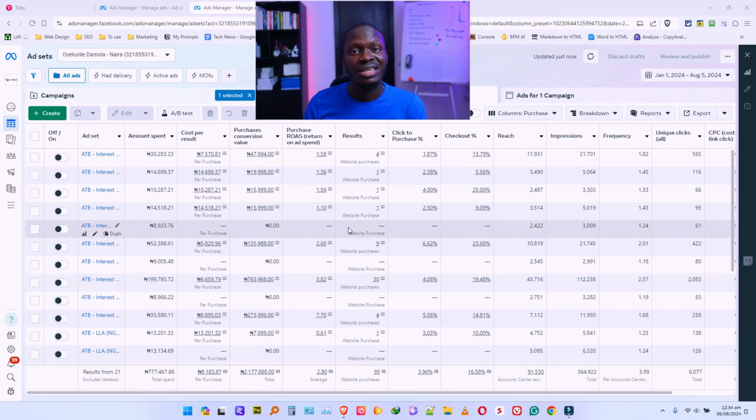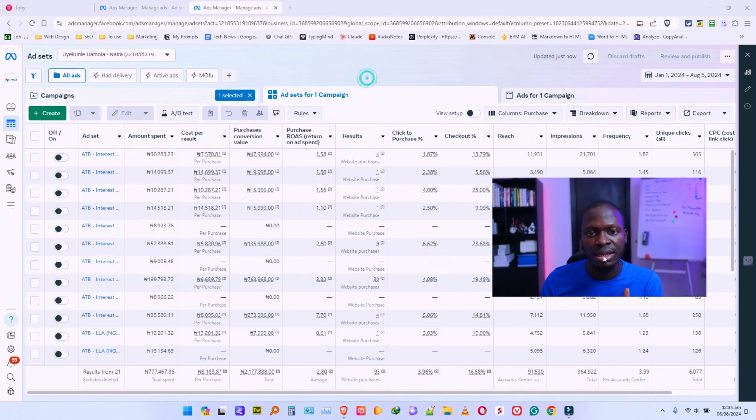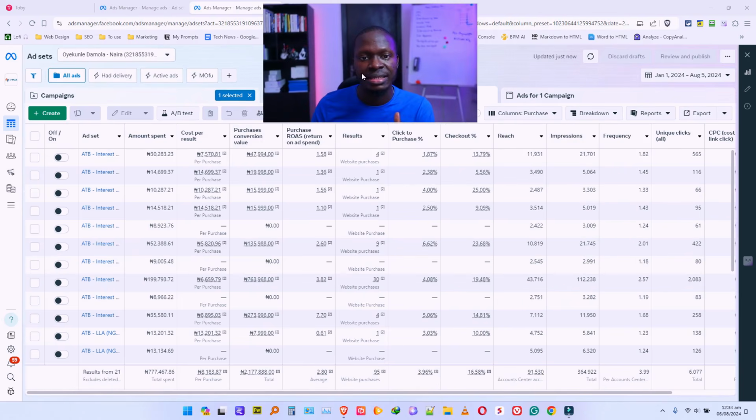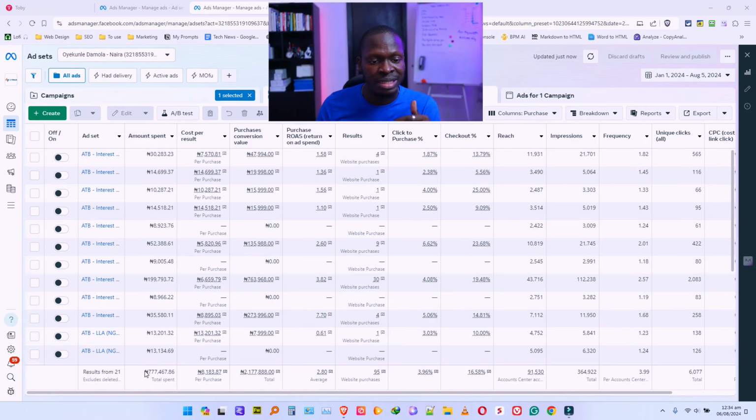So this is actually a great example of exactly what I was just teaching. So you can see that this is a single campaign selected, but under the single campaign, we have 21 different ad sets. So what this shows you is that I tested 21 different ones. I spent 777,000 and I made 2.1 million. I mean, this is a super amazing result. Again, this is just this year.